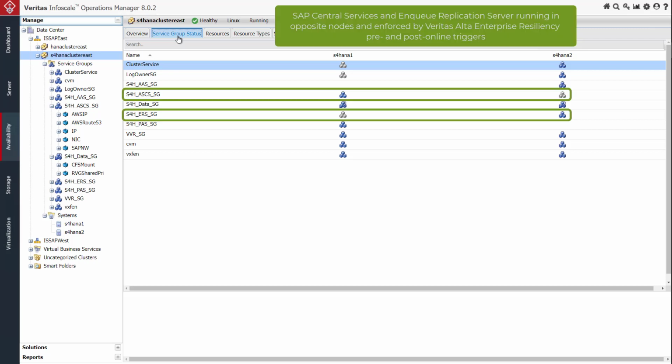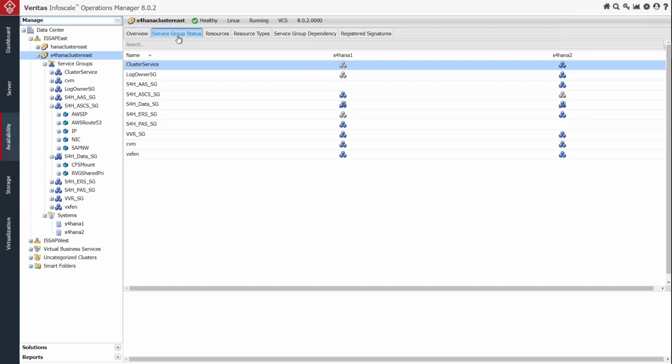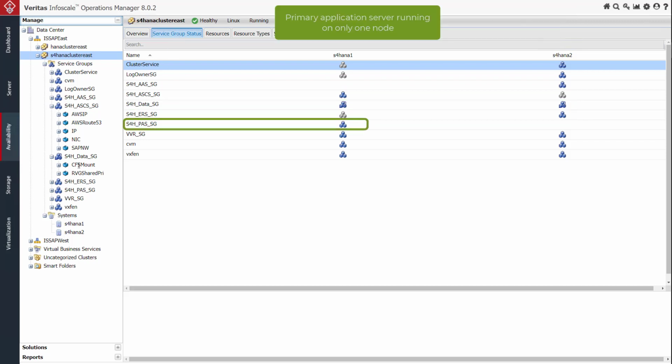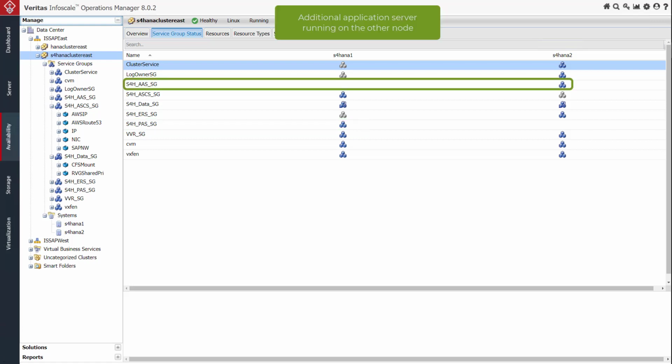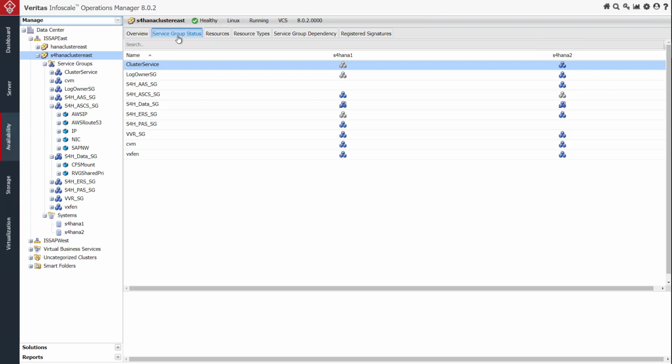As part of the SAP co-location rules, the central services and the in-queue replication server would need to be run on opposite nodes. Veritas Alta Enterprise Resiliency provides pre- and post-online triggers that would enforce this rule. For the application servers, the primary application server is running only on one node, and the additional application server is running on the other node. Veritas Alta Enterprise Resiliency's main role for the application server is to start and stop them on their respective nodes.